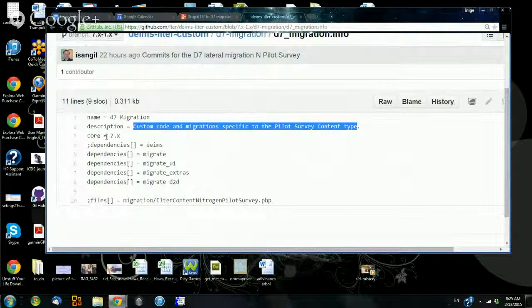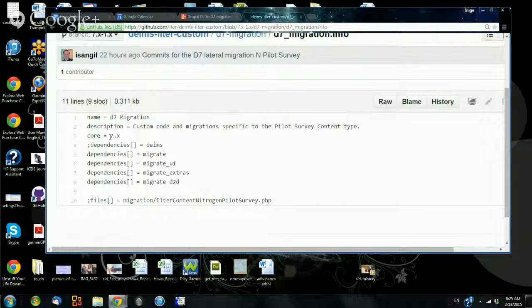You refer to what Drupal distro you are using, the version 7.x, so all versions of the 7. And then you declare some dependencies. In here, I am saying that it depends on the migrate module, the UI, the extras, and the D2D. And migrate D2D actually uses the migrate framework. And in addition, any additional files that you might need in this module will also have to be declared down here. Note the semicolon, those are commented out by default.